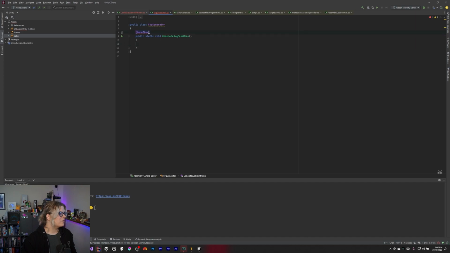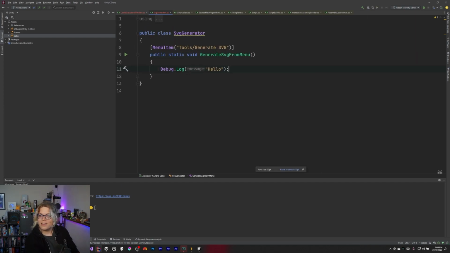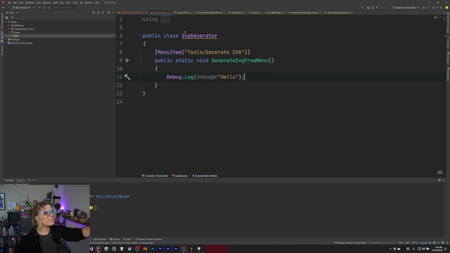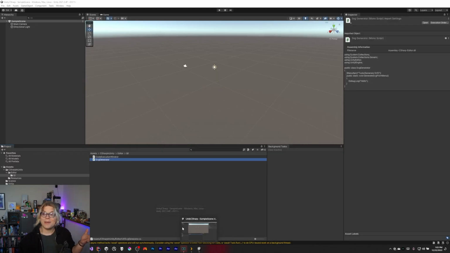So what this is going to do is go to a specific path. So I'm going to create a Tools section. And then the slashes actually create submenus. So we'll just create Generate SVG and Debug.Log hello. What this is going to do is actually show just a debug message when we run this. This will tell us that it actually ran, that everything's good. And then we can actually implement this. But for now, we just need to make sure it worked.